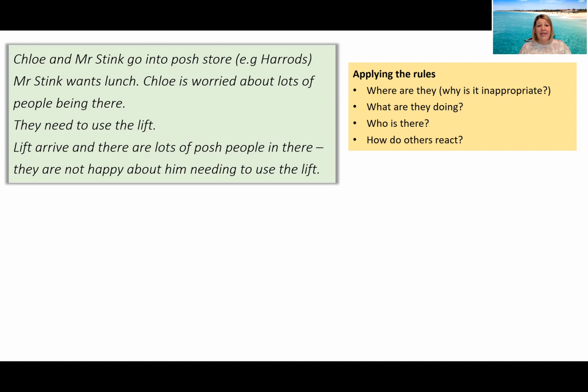Okay, so if you're back with me again, you should have created your little setup. You should have it now written down in notes. I've literally just used short sentences. There's no description. I haven't described what the place is like. I haven't described, you know, the walls or the lift or the people or anything like that. It's just literally: lift arrives, lots of posh people in there. They're not happy about him needing to use the lift. Okay, so I've kept it really simple.